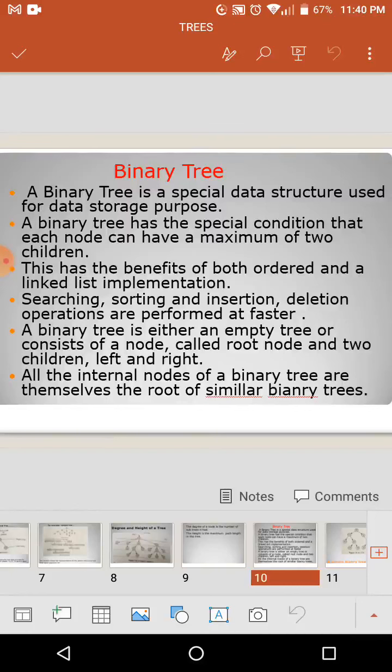A binary tree means 2 children, only 2 children. This is the most beneficial because both the ordered and the linked list representation are helpful here. Every parent node has a maximum of 2 children. By this representation we can easily search for a particular element and easily sort the data elements stored in the binary tree structure. If you want to add an element, it is easy.